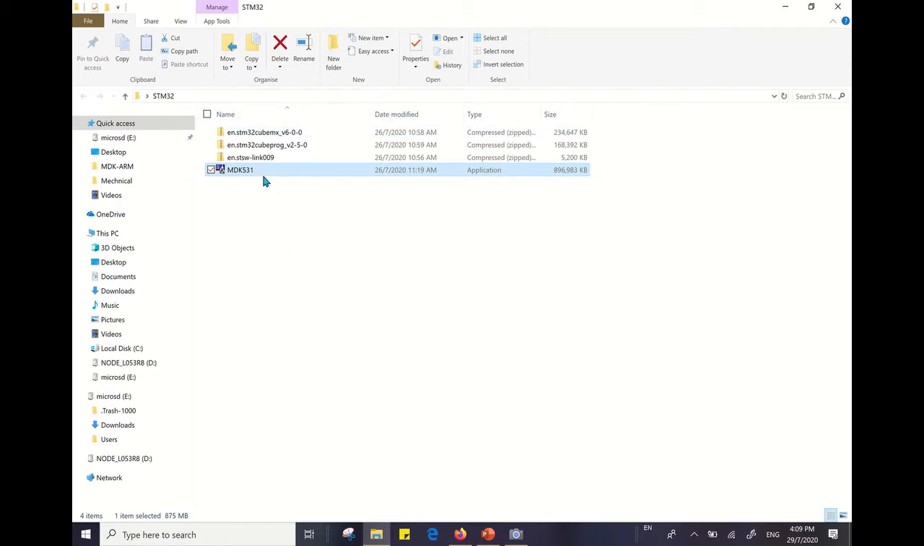So all these files I've downloaded, and I have to install them one by one. The first I will install is the ST-Link driver, then followed by the CubeProgrammer, and then the CubeMX, and then Keil. Because for Keil you need to do some configuration. Okay, so let me go to the Keil.